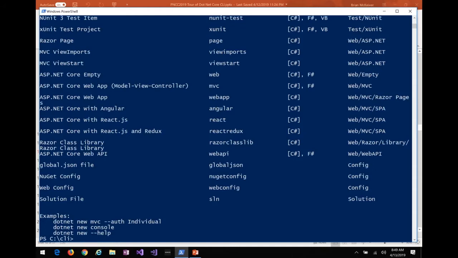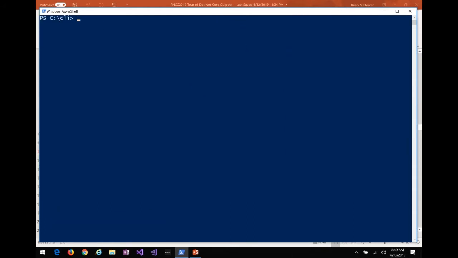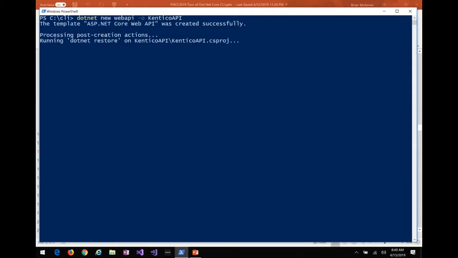Sorry, I'll bring it back up. Whoa. Thank you, PowerShell. dotnet new webapi, and I'm going to give it an output name of Kentico API. Okay, so again, create a second project. But it's bringing in not just a class file this time. It's bringing in all of the things from the template that are about web API, right?